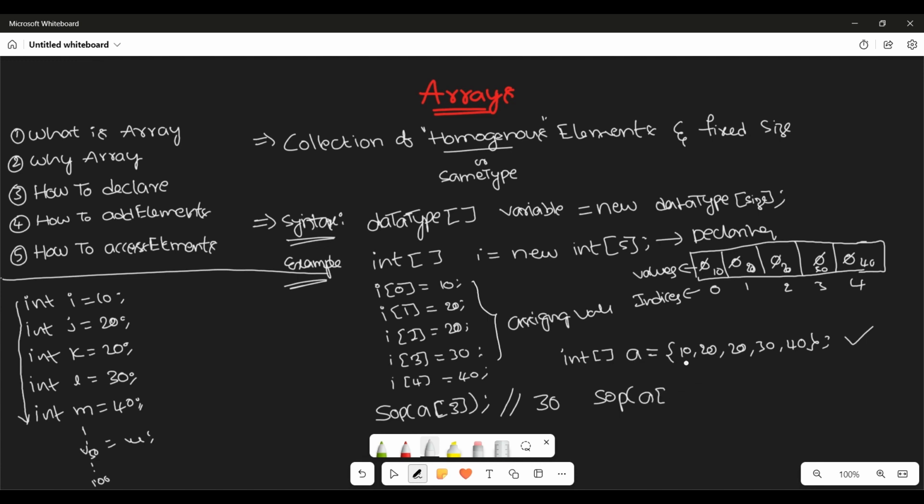Second index means 0, 1, 2. Now I will get the result 20. So this is about the one-line shorthand syntax for declaring and initializing an array at a time. So this is about arrays. One point you need to remember is the array size.